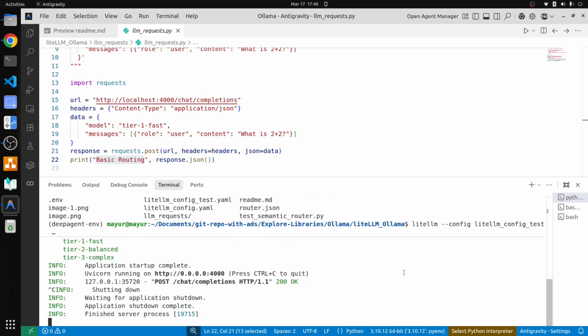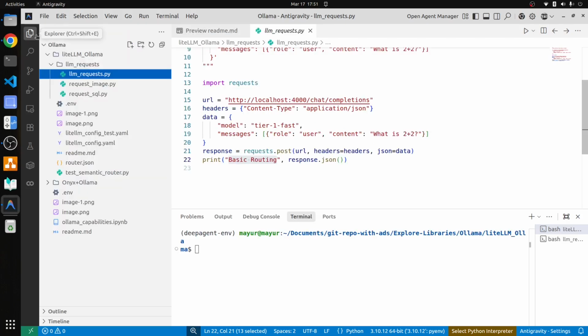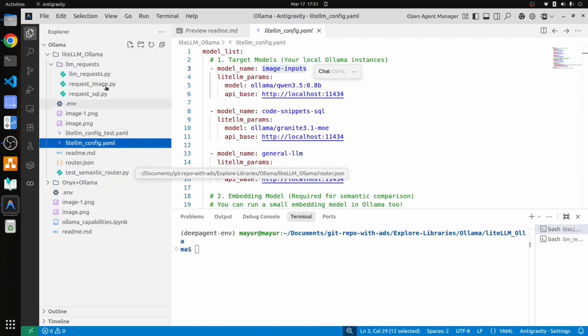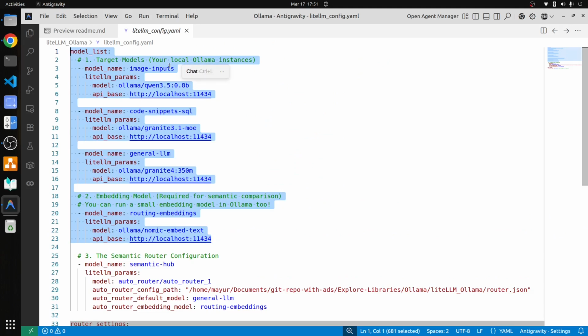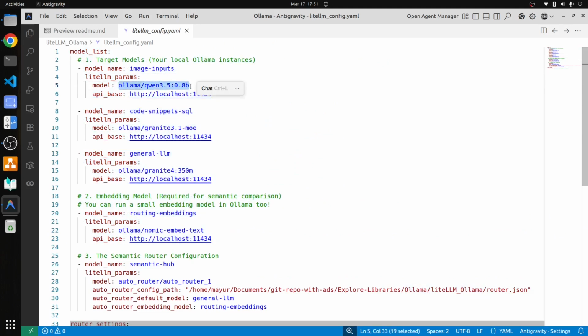So let me close this one as well. For semantic routing, we have to look into this specific YAML, which is litellm_config. Let me close this one here. And here we have to again mention the model list. So for image inputs, we want to use this specific model, which handles the image task. And then comes our code snippet SQL, which will handle our SQL query generation or code generation task. And then comes our general LLM. This is our fallback model, and all of them are connected to the Ollama server through localhost 11434.